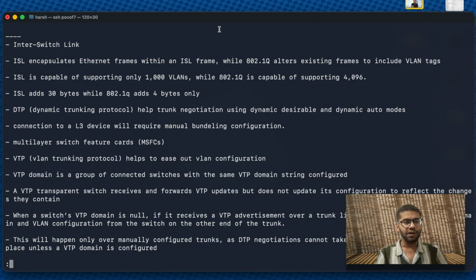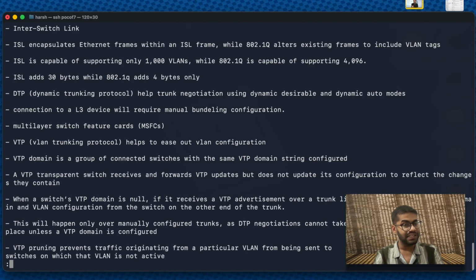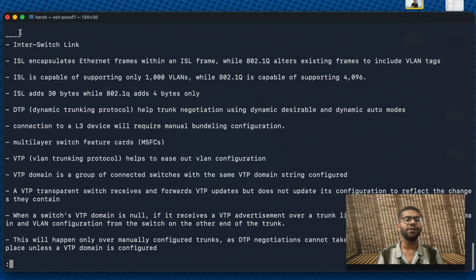Okay, so first of all, ISL stands for Inter-Switch Link. The difference between ISL and 802.1Q is that ISL encapsulates the Ethernet frame within an ISL frame, while 802.1Q, which is another form of encapsulation, alters the existing frame to include VLAN tags. The chapter in the book goes into great detail on how the encapsulation or VLAN tagging works, but I am assuming that you have understood a little bit about VLANs before watching this video.